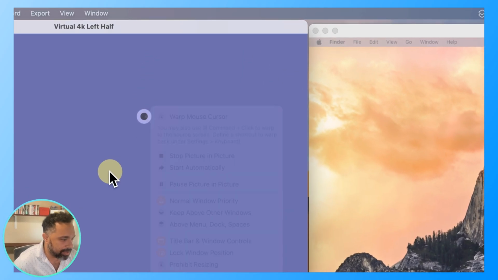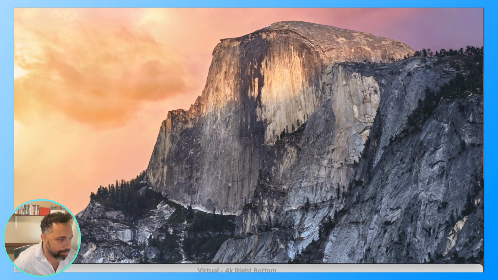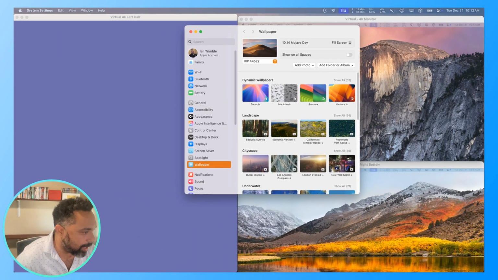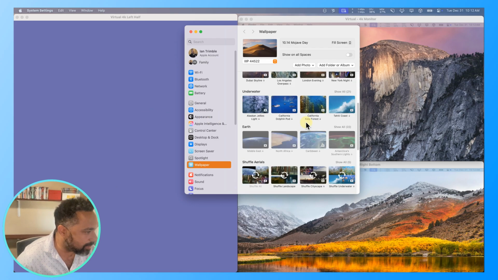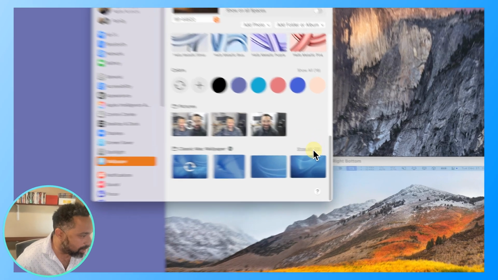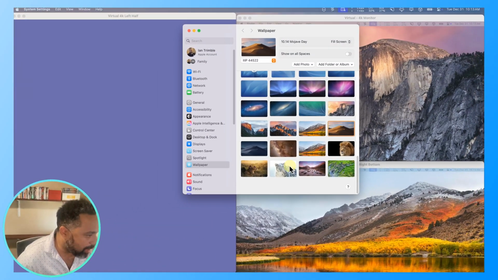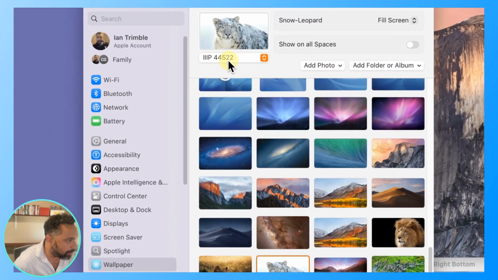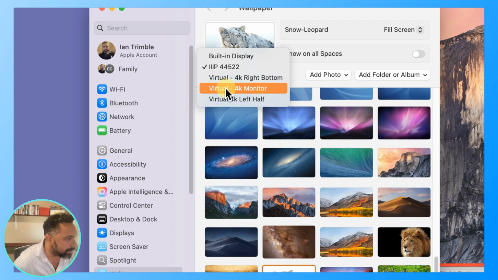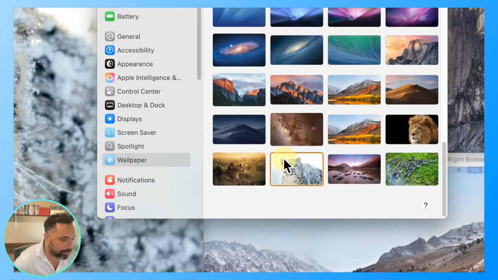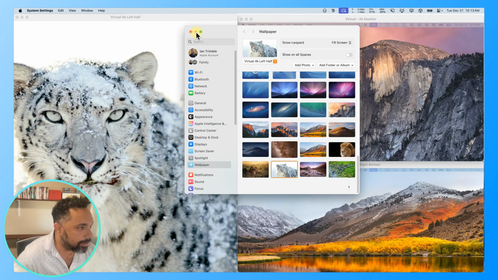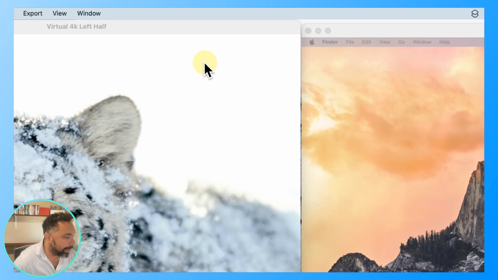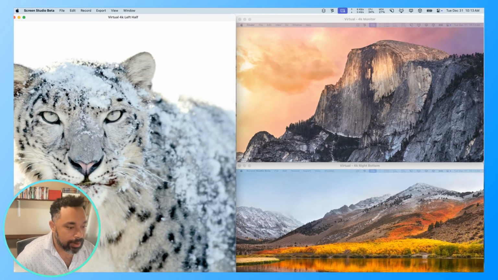I can change my wallpaper on this left half. Let's see what I got. Let's do some of my classic Mac wallpapers here. Let me show all. And I like the old school one. Let's do the cheetah. That looks good. Oops, I want this one to be on my left half. Here we go. There we go. I like that. Very nice. Very, very demure.